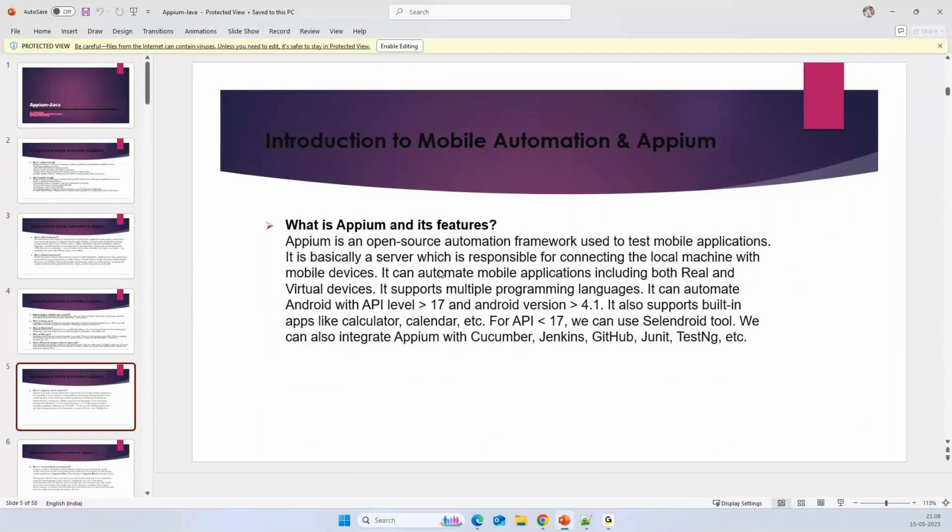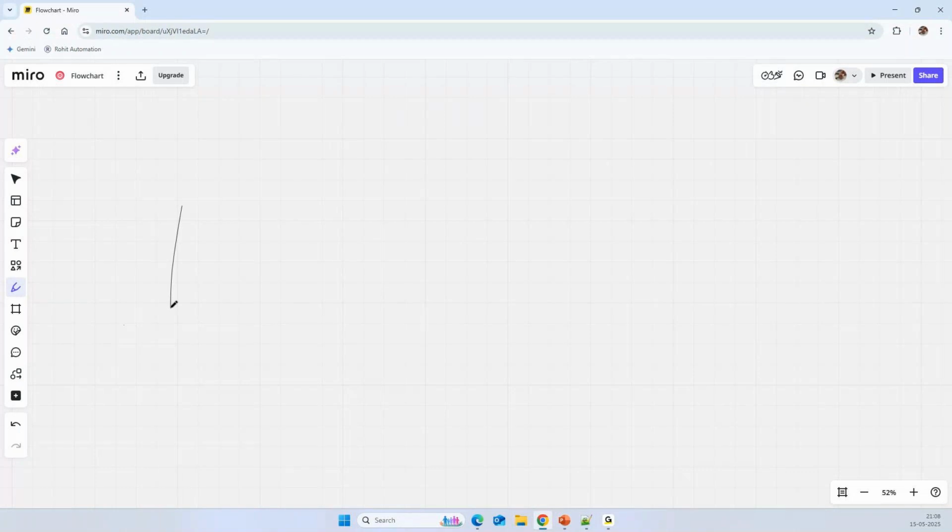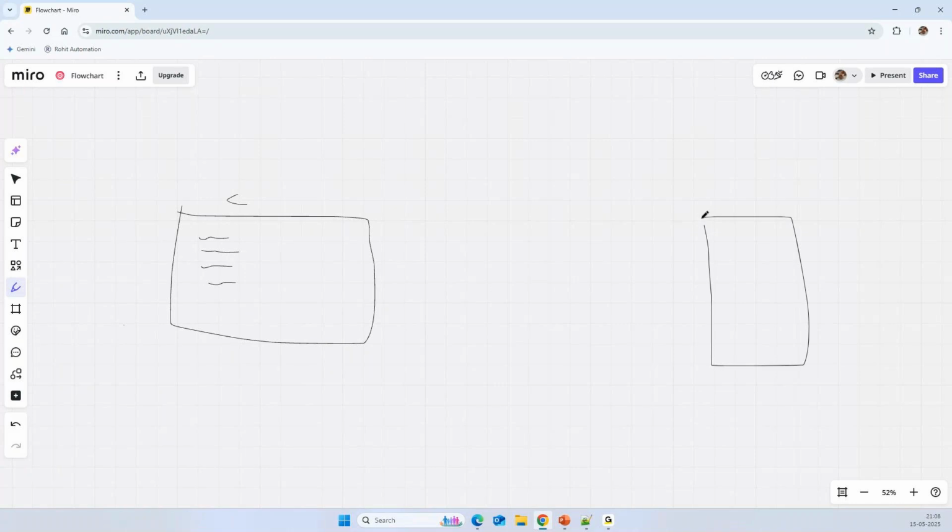Then we saw Appium and its features. Appium is not just a tool; basically it's a server which acts as a bridge between the mobile device and our test script. I'll give you a quick recap. Last time I showed you that this is the client where we write our test scripts, and this is the mobile device where our application is, having some buttons, text boxes, functionalities. And in between we have the Appium server.